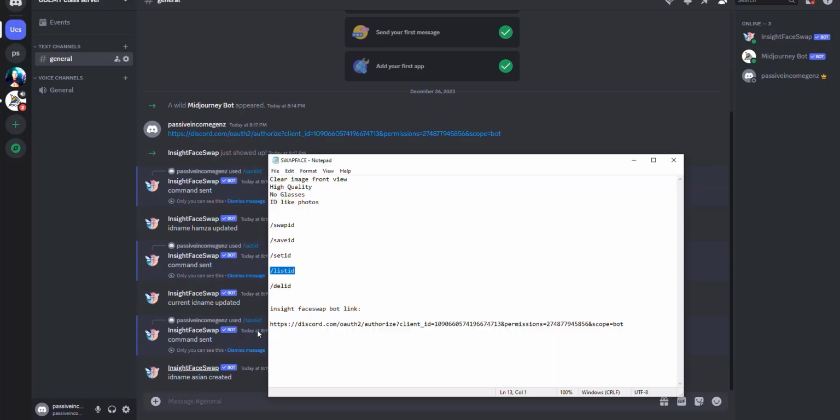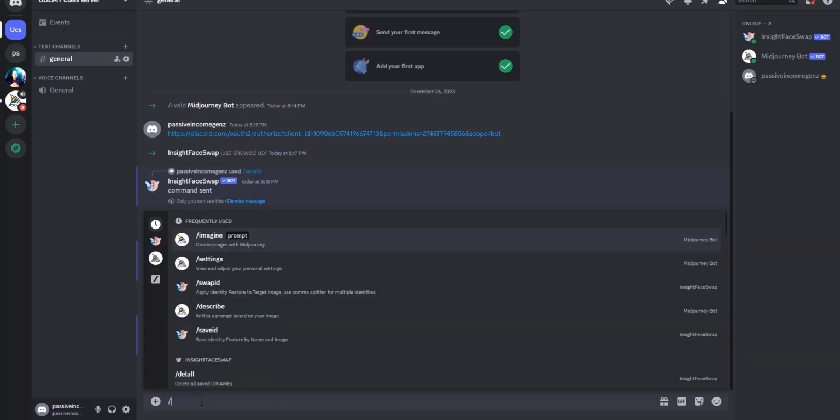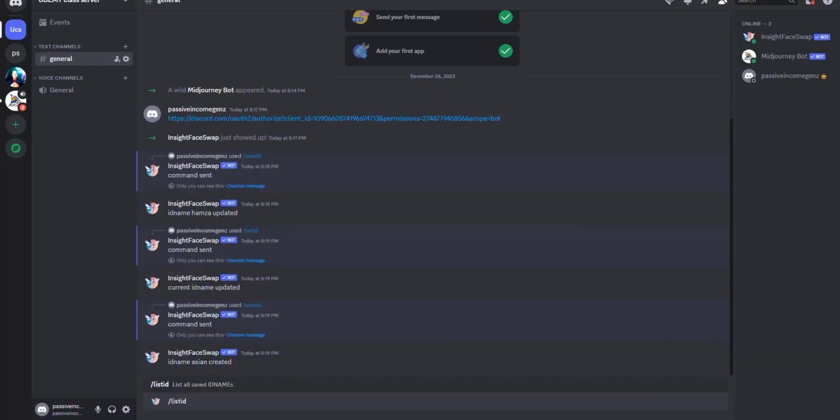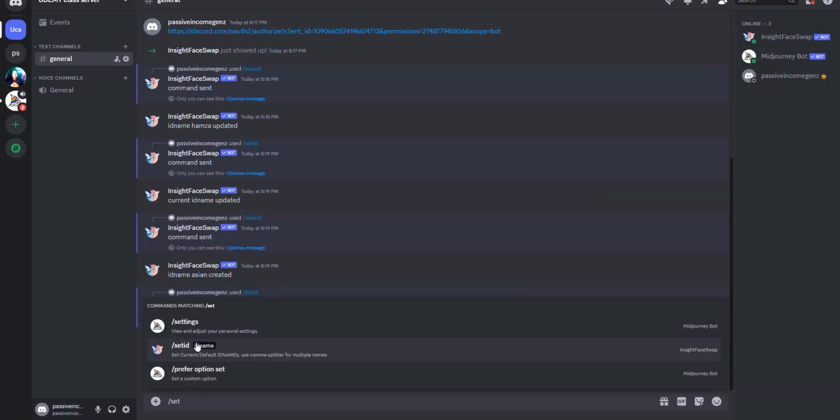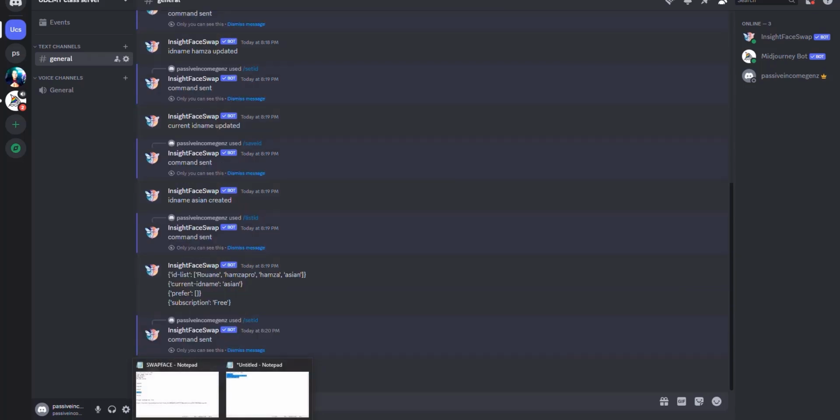So how do we know how many faces we have updated? Use this particular /listid command, and it tells you how many ID names you have. If you use it, it tells you that you have Ruan, Hamza Pro, Hamza, and another ID, which is Asian. Now again, here I'm going to click /setid to Hamza to make sure it is the one used by default.